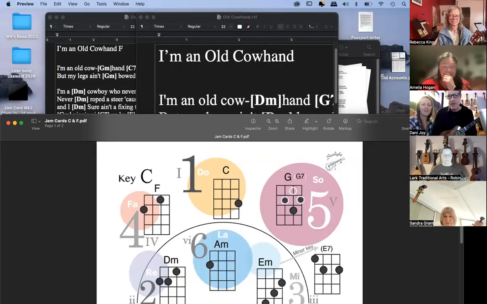But anyway, if you go to the downloads folder, you'll see 3 instances of Old Cowhand. One is the key of C, one's the key of F, and one is the key of N, which is Nashville number system, and that's where you'll see all of the numerical values for the chords. And the link is pasted in the chat for the downloads folder.